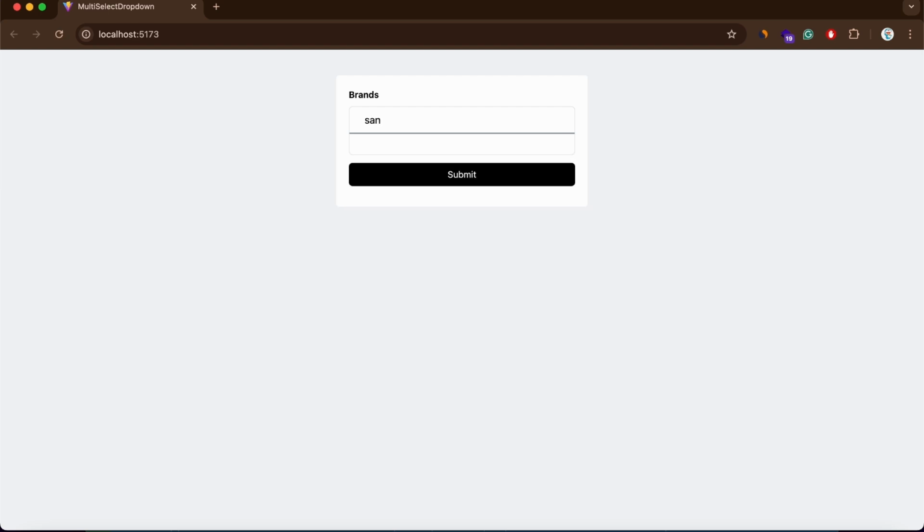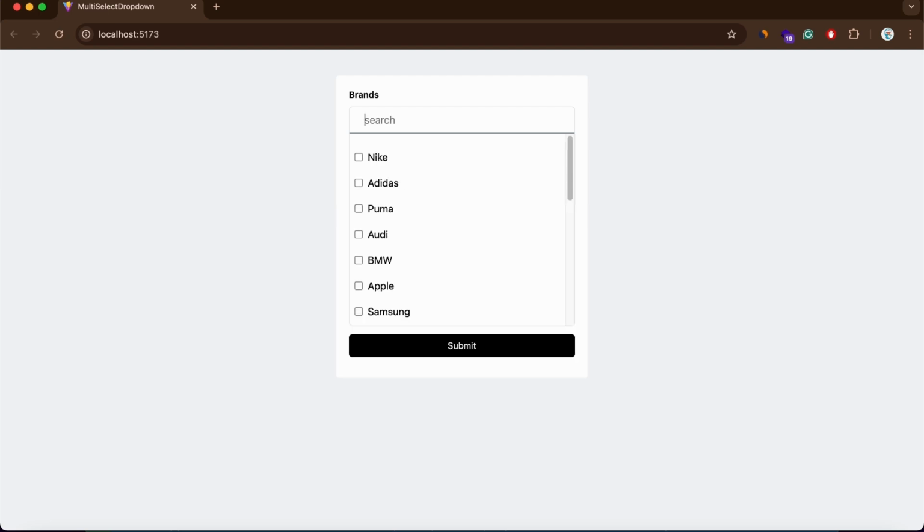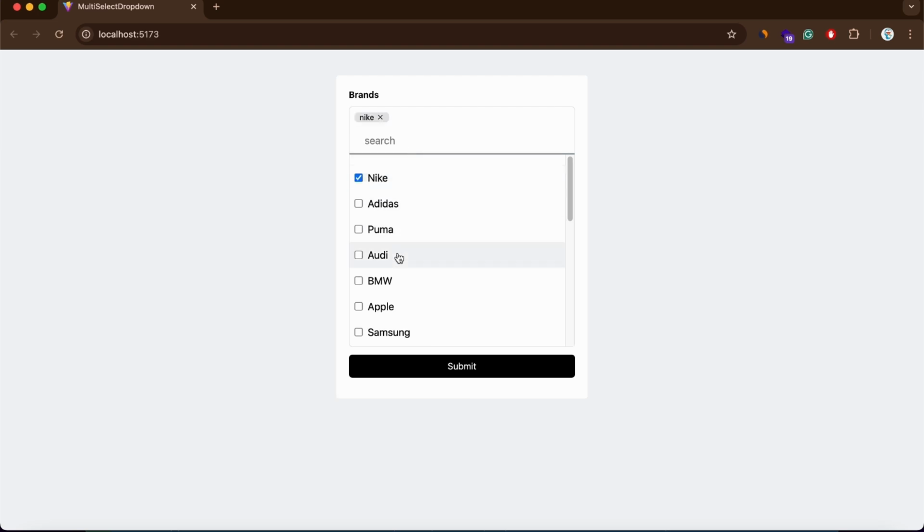or Samsung, and also we have checkboxes. So when we select Nike, Audi, Adidas, the selected values come as a badge on top of the input field. Also you can deselect it from here, uncheck it from here, and also you can remove it by clicking this cross icon inside the badge.